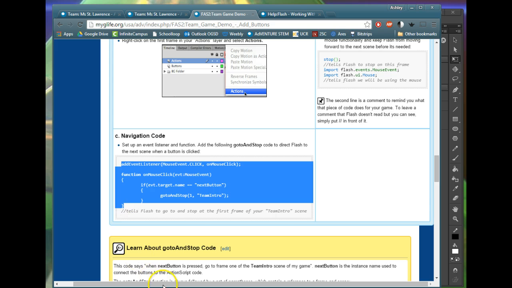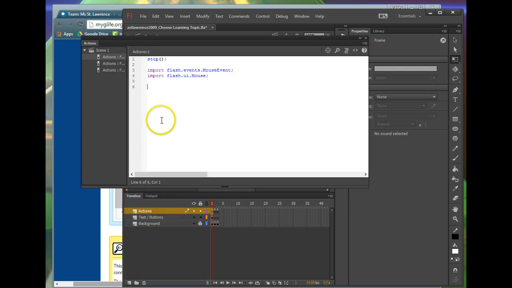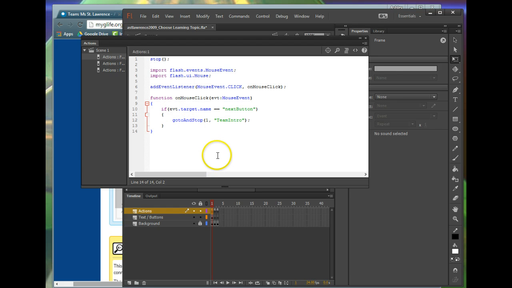which is adding my event listener. This is really similar to our on-enter frames that we used in ActionScript 2.0. So when I named my button Next Button, mine was a capital N, and so what it's telling me is that when I click the next button, it's going to go to and stop at the next frame. So my next frame is frame 2.